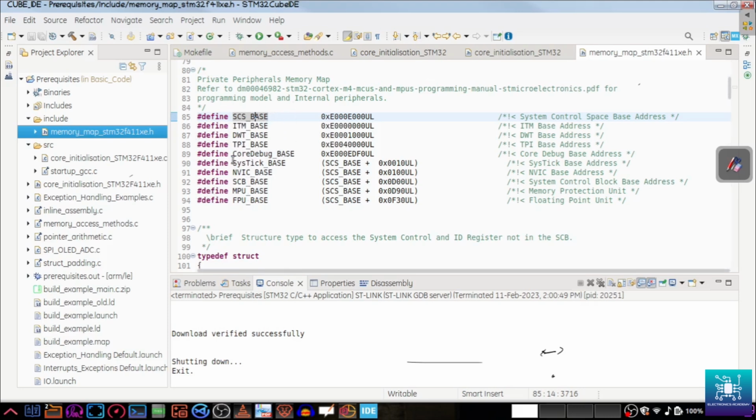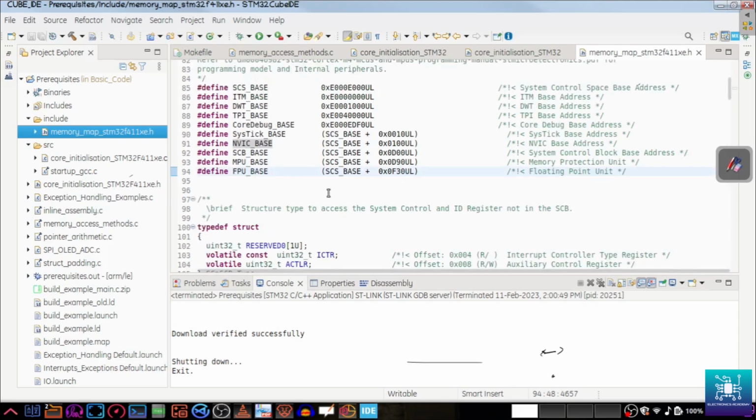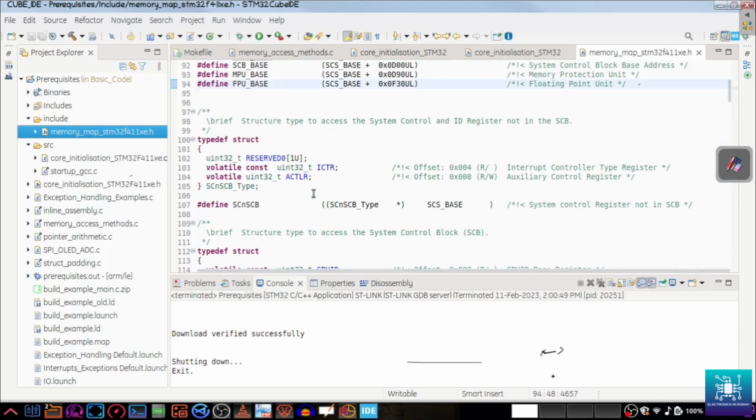And then sysdig base is again the SCS base plus some address. NVIC base is again the SCS base and an offset from that, and so on and so forth. So this is how this base is calculated, and this is somewhat similar to method 1, as we saw. We are adding the offset to the base address. But we are not dereferencing it in the way method 1 is dereferenced.